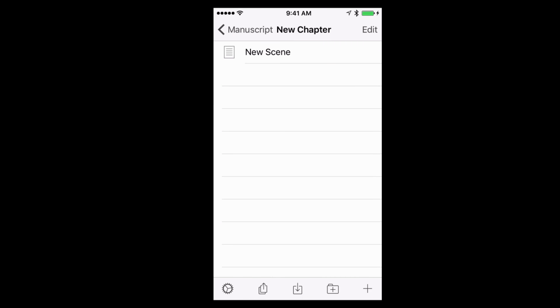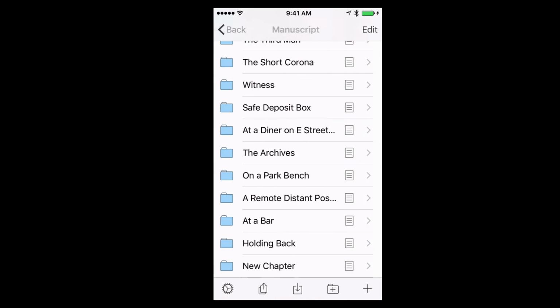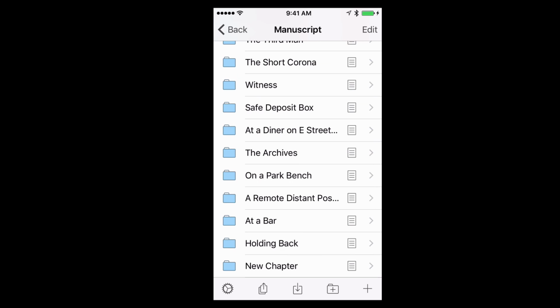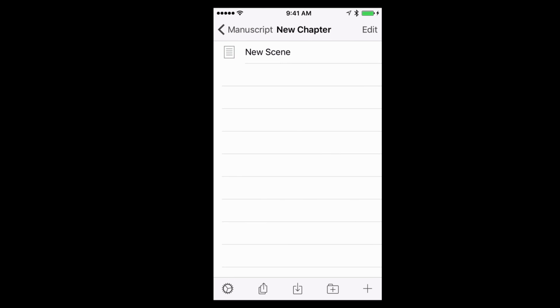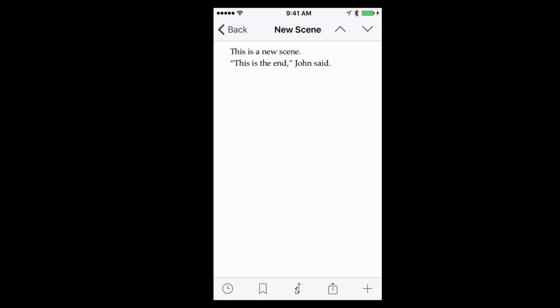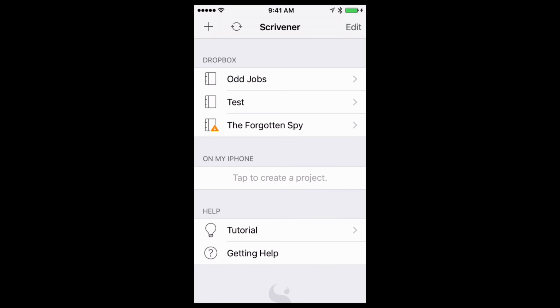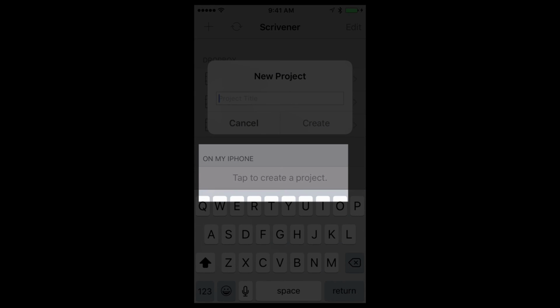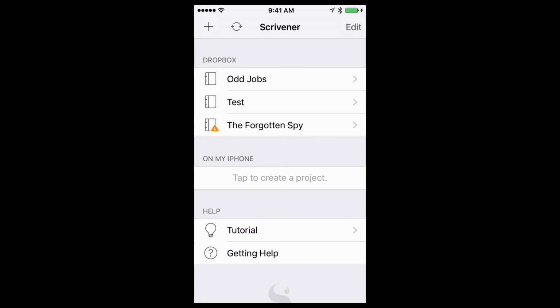Then we can go back here, and there's the new scene. We go back to the manuscript now. If you go into the new chapter, there's a new scene. Open it up, you can start typing on it again. If you want to create a file right here on the iPhone versus on your Dropbox, as you can see here on my phone, you just tap to create a new project, and you can do that right there. So it's very simple to use, and I'm really enjoying this.